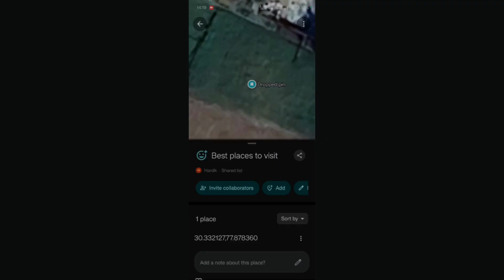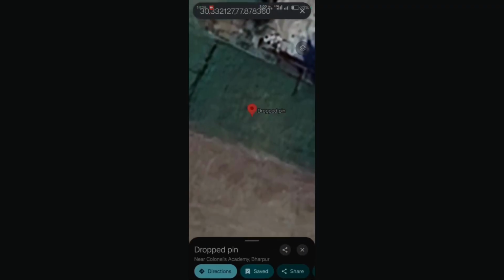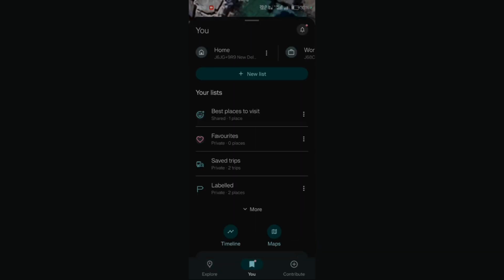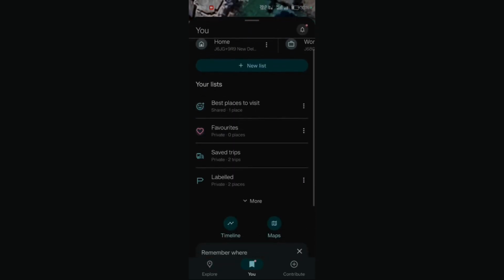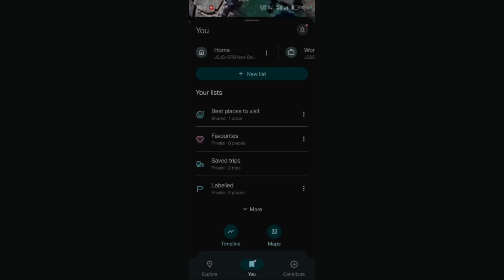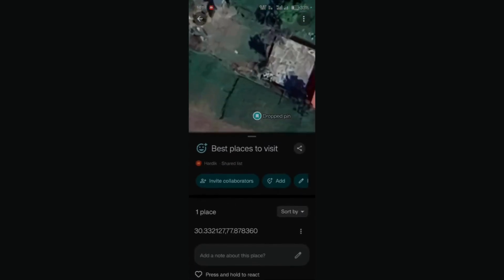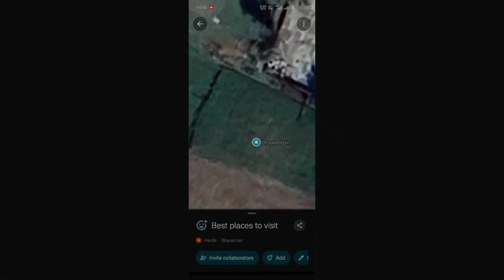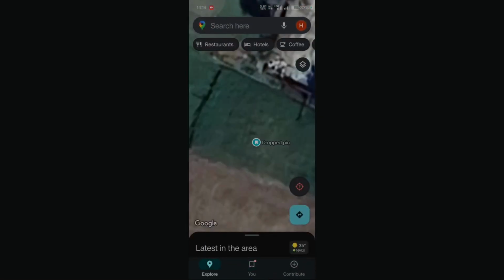To do this, simply go back, and once you are inside your Google Maps, you need to click onto this You tab at the bottom. Once you click here, you can see all of the places, and from here you have your list that is the best places to visit. So if you click on it, you can see the location that you have added, or if you want to add more locations to it, you can do the same step.